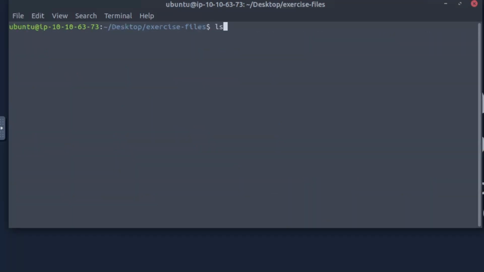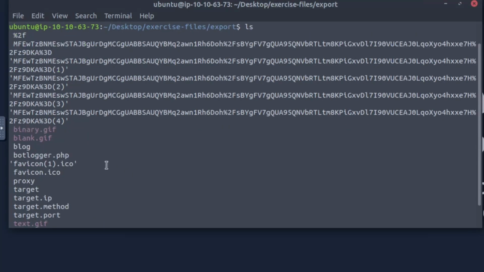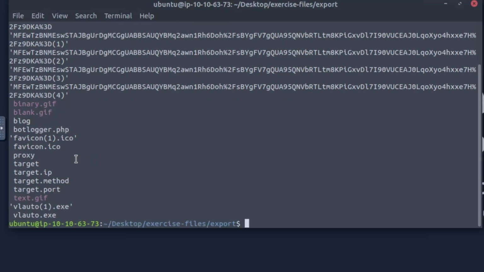So let's clear this, let's list this. We do now have a directory called export. So let's go to the export directory, and oh my god, we have all of these files. Okay, there are not that many. Okay, oof, that freaked me out for a second.